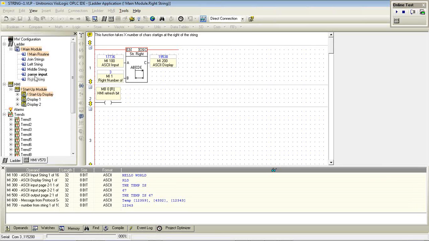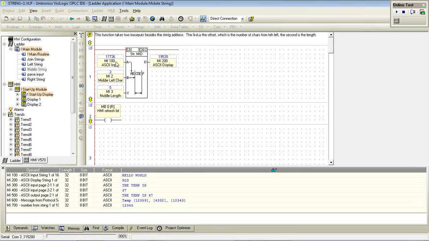Okay, now let's take a look at the middle string, which is a little different. Again, we have our input and our output, and we're working with the same memory locations, but now we have a value which is the offset from the left side of the string and the length. So we've called it 2 from the left and the length of 5. If I press middle, we see our string below here, hello world. Now, again, this memory function is very helpful when you're working with ASCII strings. It allows us to view exactly what's in the memory when we're online with the controller.